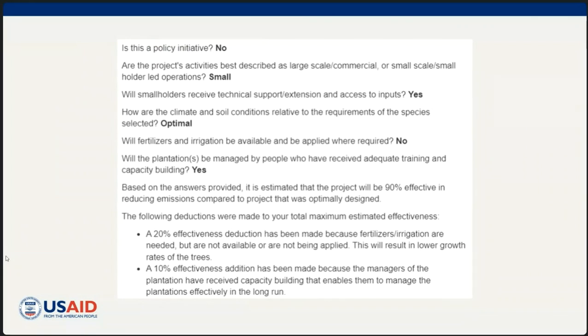So in this case, we came out with an effectiveness rating of 90%. Probably from the beginning of the project, the effectiveness rating will not be high, but it is assumed that with time, as activities go on, it continues to increase. So this is the beginning. This is a doorway to the use of the AFOLU tool. You need to have this information.